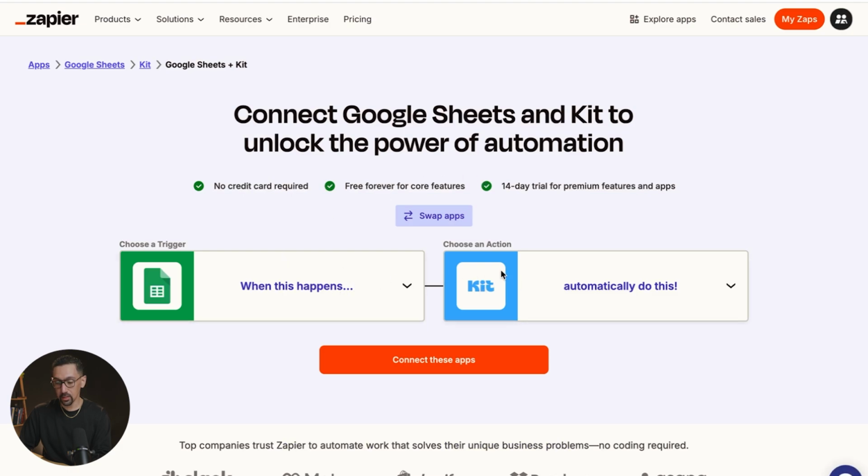Now here, you'll already see that it's connected these two. You could swap them if you want to start with Kit and move data to Google Sheet, or if you want to take data from a Google Sheet and move it to Kit. This is going to be really important to understand what is possible and feasible. Some tools are very limited. Some tools you could do anything. So it's really important to get a sense of what is possible.